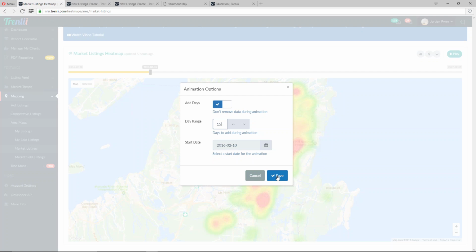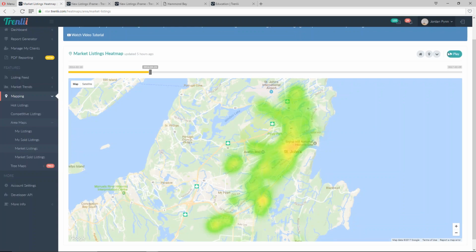So we will save that, and I'll show you. It's just a bit slower then because it's not removing data immediately. So it doesn't change as quickly.